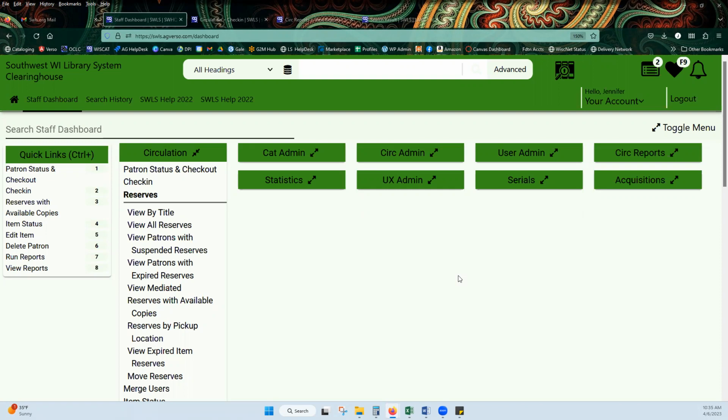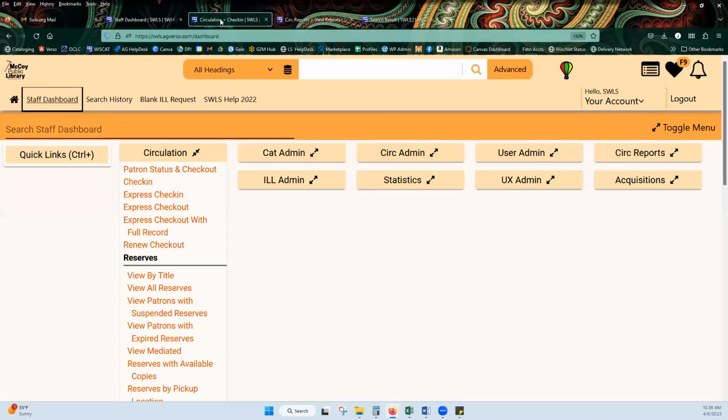You can reach the check-in screen a few ways. Your staff user login may have a control key for it, or what VERSO calls a quick link. In most libraries, Control 2 is the check-in screen, but your experience may differ. Let's look at the menu for the Circulation tab. For some of you, the top of the Circulation tab will have only two main options: Patron Status and Checkout, and Check-in. Some of you may also have some Express options and a Renew Checkout option.